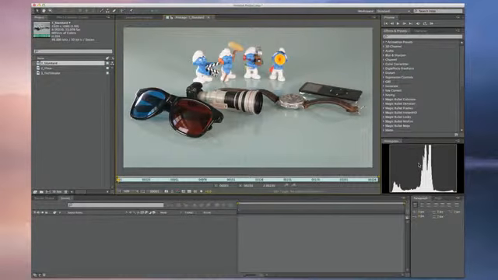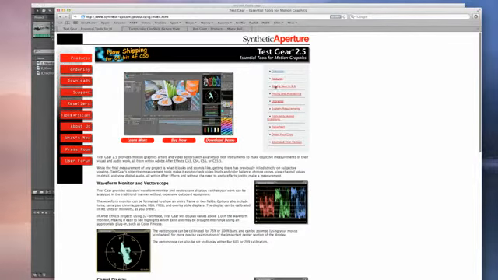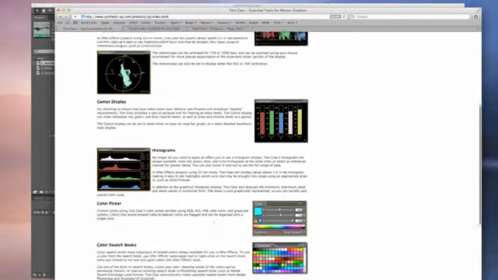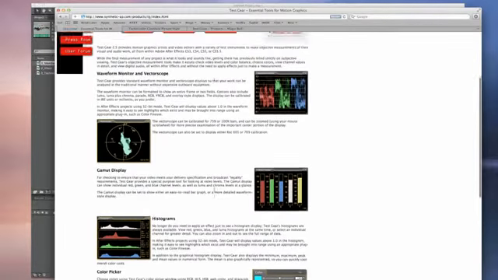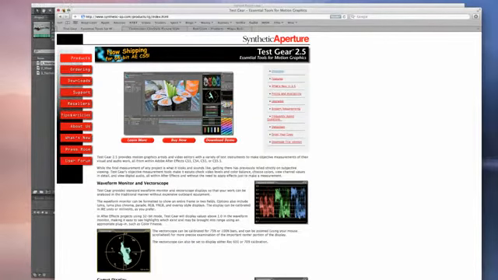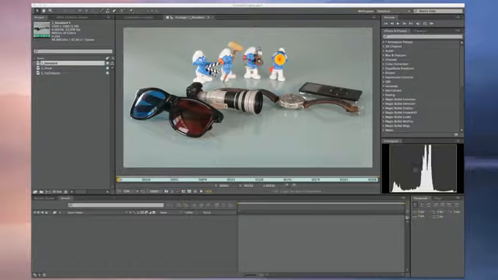Now, on a side note, the histogram, it's imperative that you monitor what's going on when doing color correction with different monitors, histograms, scopes. And this isn't standard within After Effects, this is a plugin called Test Gear. We've got waveform monitors, vector scopes, histograms, a lot of different utilities that really help you dig into color correction within After Effects. So I highly recommend it. And we'll be keeping an eye on this histogram as we go through this tutorial.